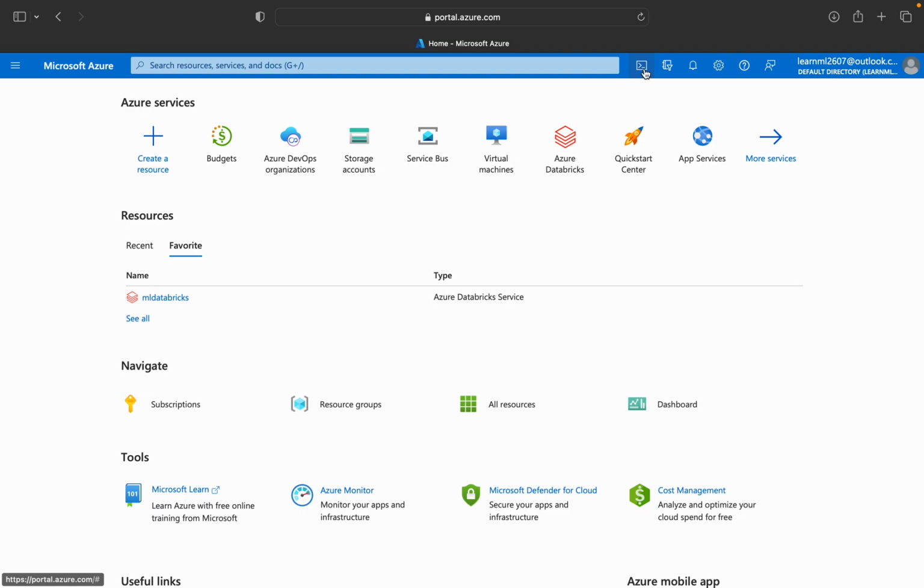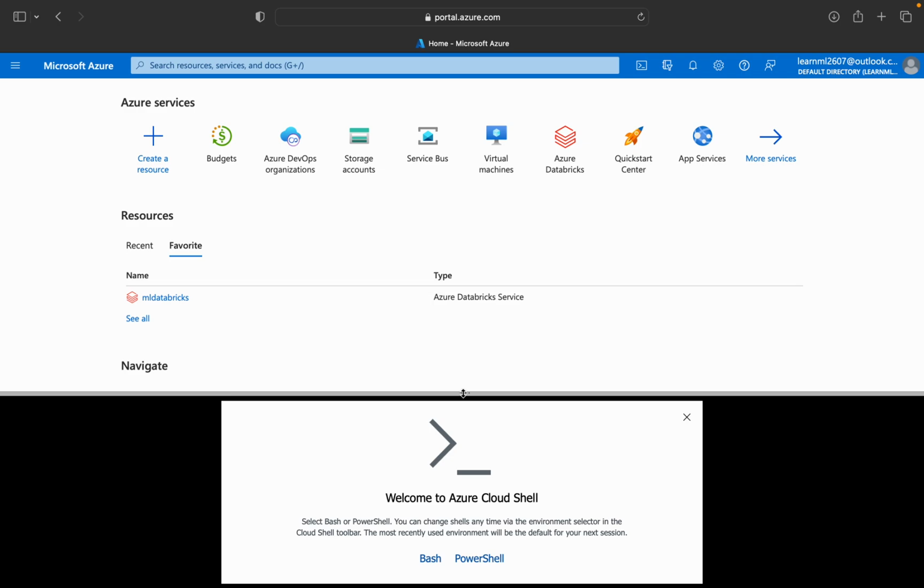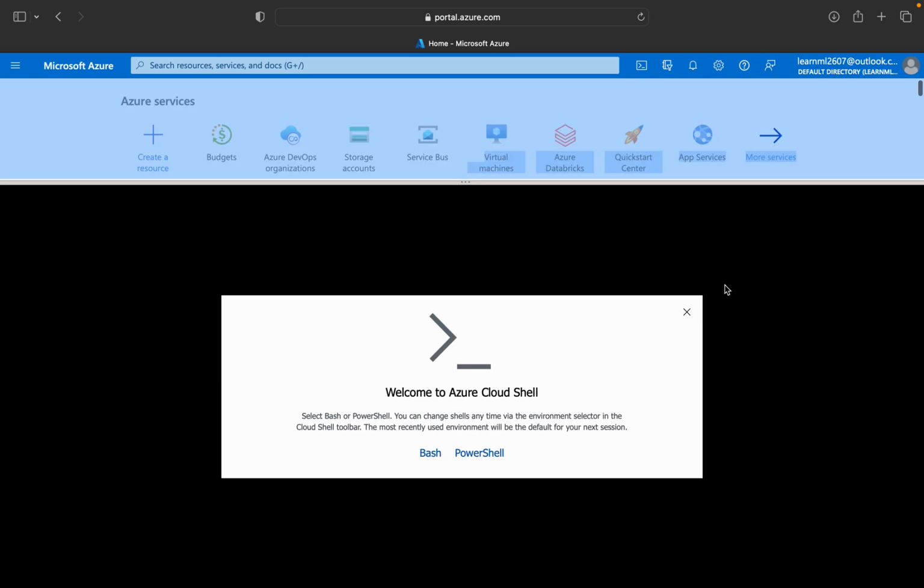To activate the Cloud Shell, just click on this Cloud Shell button. Once you click on this, you can make it big. This is the very first time I am opening my Azure Cloud Shell. Here in Azure we have two types. One is Azure Bash. People from a Linux background will be very familiar with Azure Bash, and they can use it very simply.